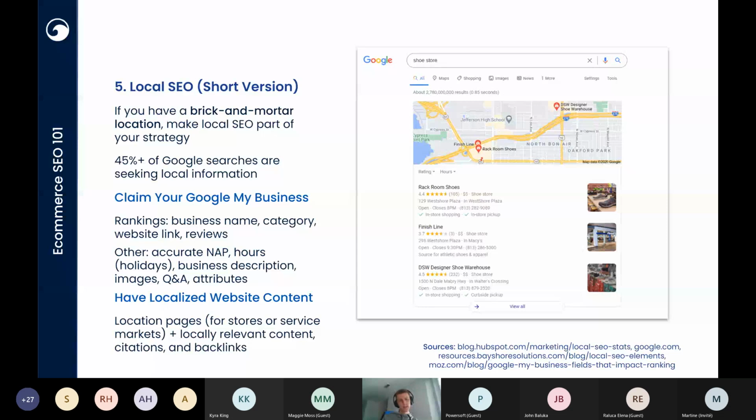And then you can have localized website content too. So if you have multiple store locations, you can have a page for each location. You can even just make the content on your site kind of locally focused and make local references. And then you can get backlinks as well as citations from local businesses or other sites for things in your area.